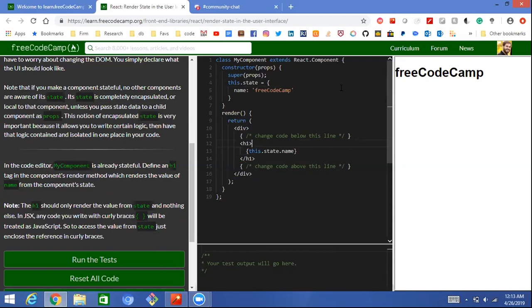this name for FreeCodeCamp. Yeah. And the rest of the DOM is untouched. Just the text within the H1 is changed. It's dynamic.